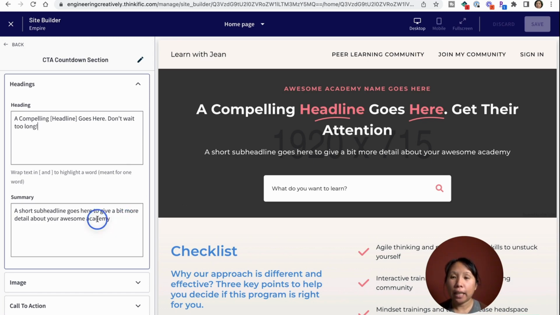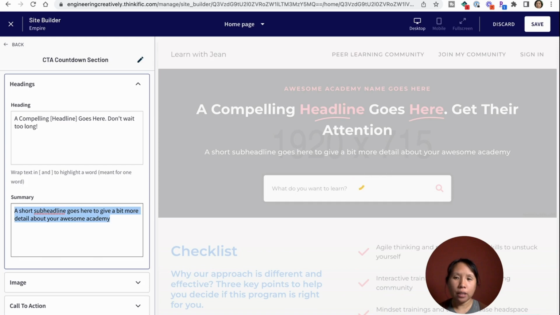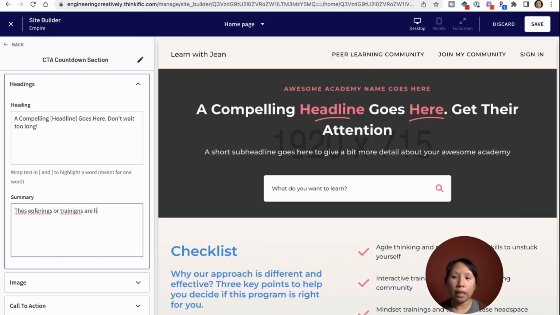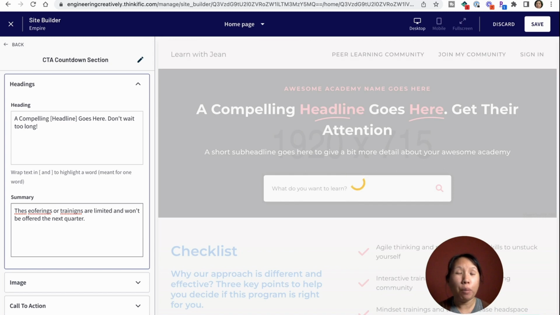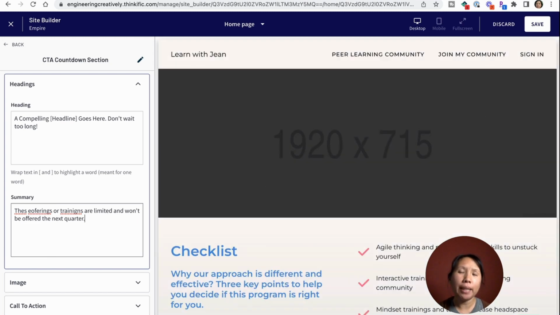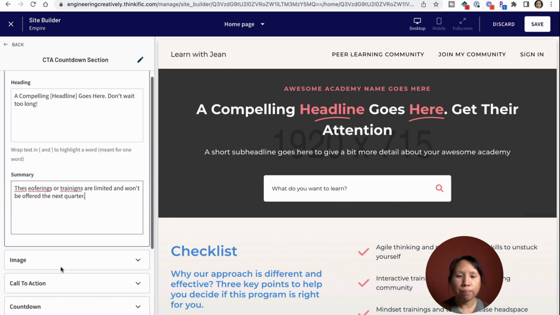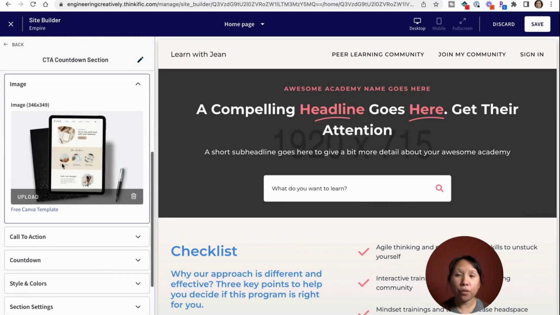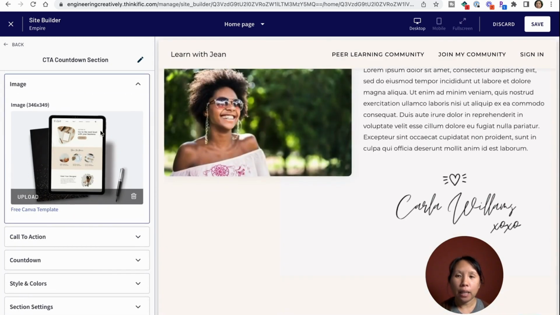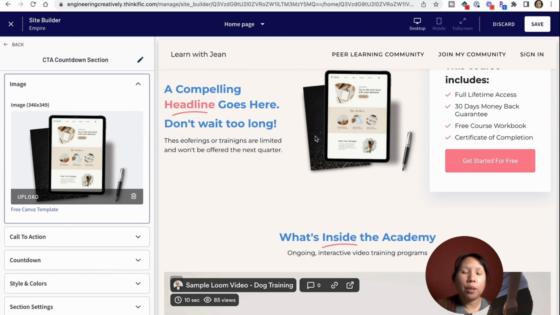And then you can say, these offerings or trainings are limited and won't be offered the next quarter. So you can use different language to say, I'm not going to open my cart again for another few months, so sign up now or else you'll have to wait to the next quarter. And then you can customize this further with an image. So this is the default image, but you can have an image that says this training is only offered every quarter.